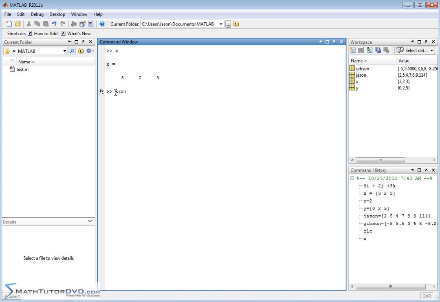When you type the vector name and put parentheses with a number, what you're asking MATLAB to do is return that element. Give me the second element of this vector. So it's going to go in there, fetch the 2, and return that to you. That is the second element. If I put parentheses 3 in there, it's going to return the third element of vector X. If I put parentheses 1 there, it's going to return to me the first element of vector X. And the same thing applies to all of these vectors.